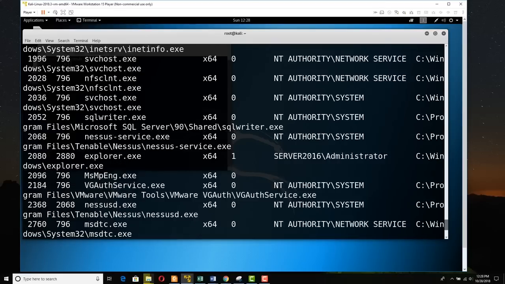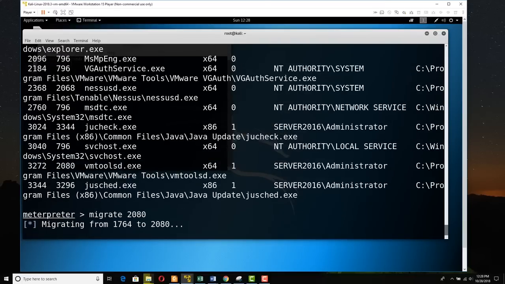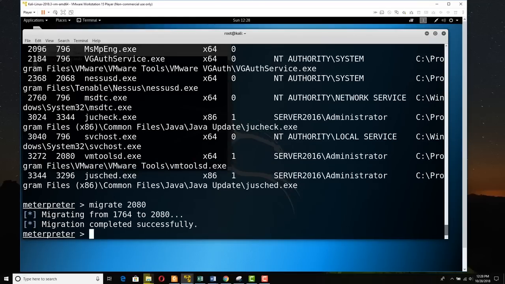So we have to say migrate 2080. See if we can move away from Awesome Game to Windows Explorer. This is not Internet Explorer. This is not the browser. This is the thing that manages the desktop.